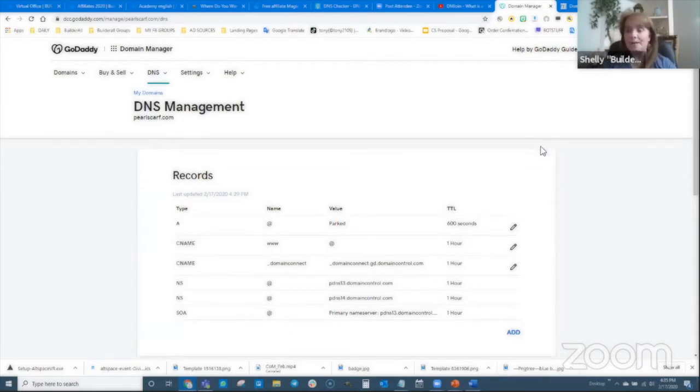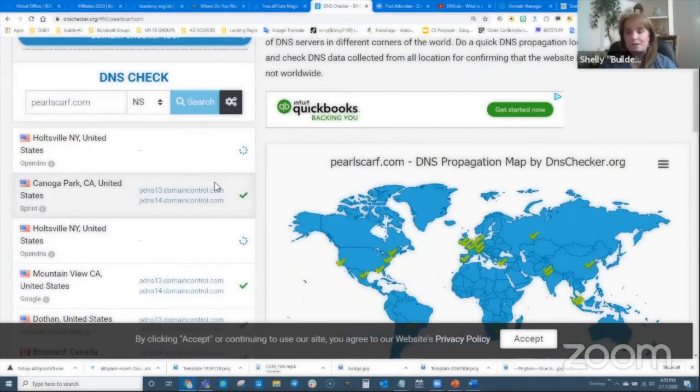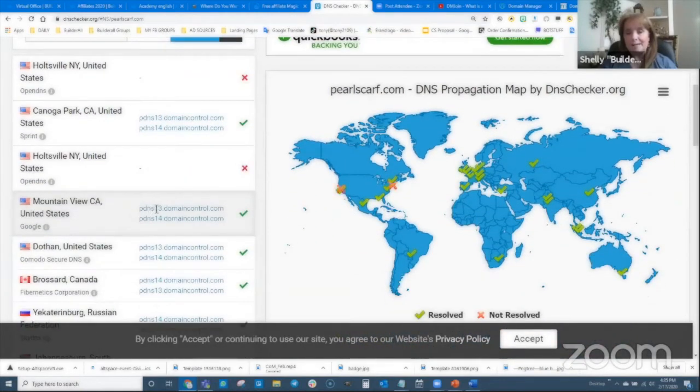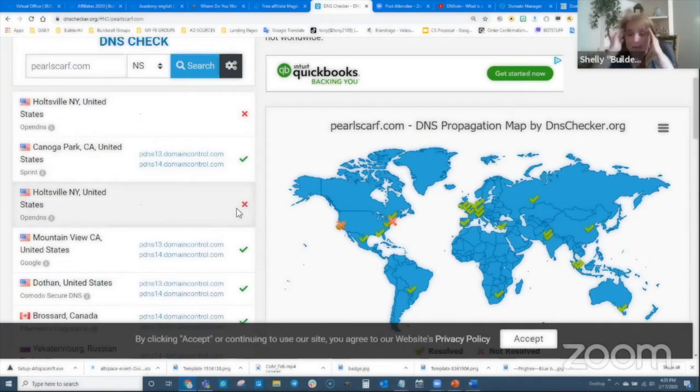So now I'm going to show you another thing that we're going to do to monitor if the propagation is happening, which is that information is getting sent out to all the servers all over the world. So I'm going to go back to that DNS checker. And remember, we had pearlscarf.com, and we're checking the name servers. I'm going to click search again. And you see they still have those old name servers right there, pdns13.domaincontrol.com, but some of them don't. Do you see that red X? That red X means, oops, we can't find the name servers.